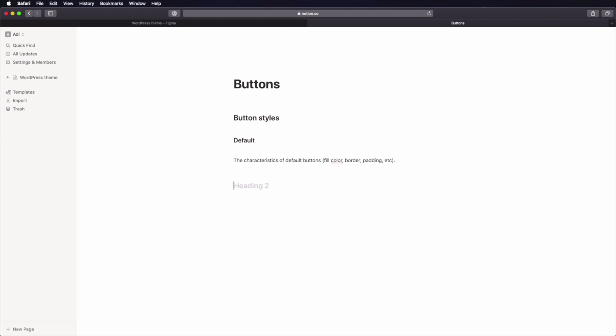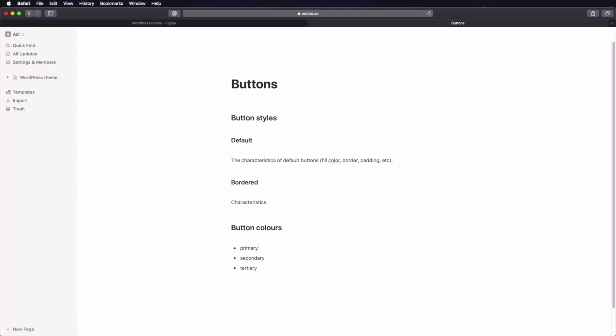And then you would have the bordered, again, characteristics. Then you would have button colors. And here you have primary, secondary, tertiary. And on each one, what do you use it for? Used for primary actions like form submit, read more, etc. Secondary button. What do you use these for? Well, secondary actions.